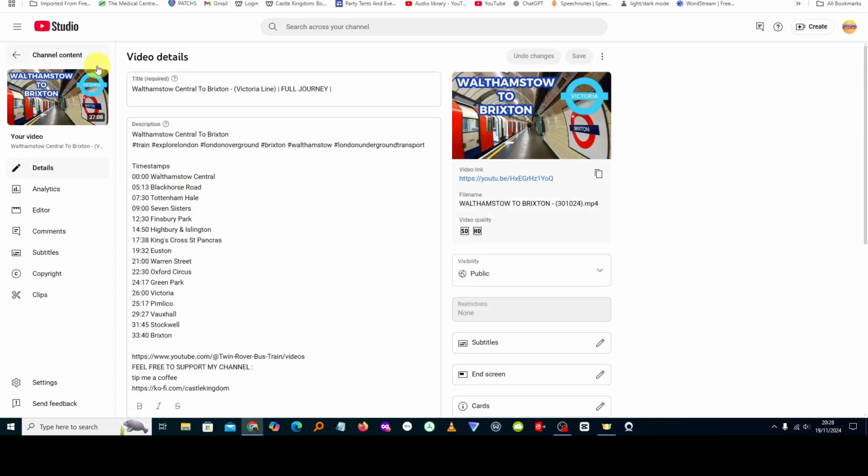Right, now this one here is Walthamstow Central to Brixton. Now it's a train journey. I have covered this in an earlier video. There's quite a lot of stops on this one, so there's all our timestamps in there. Now if someone wanted to comment on this, or even if you wanted to comment yourself on a pinned comment, the way to do it is pretty similar to the way you would put the timestamps in the video.